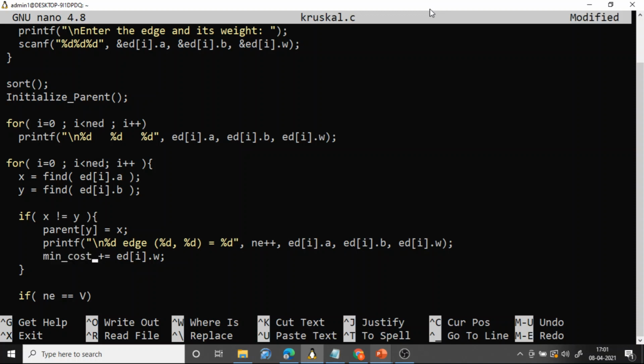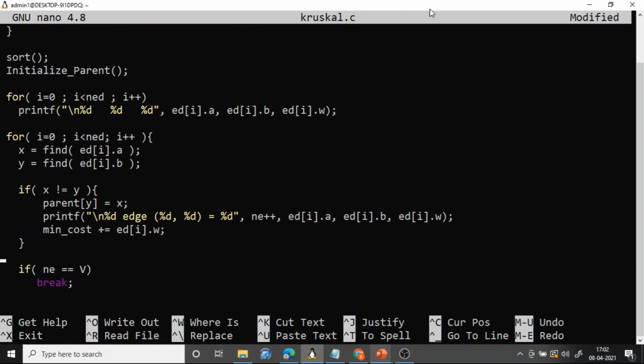So now here we are doing minimal cost plus equal to ed of i dot w. That is what we are doing here. After adding every edge, based on this condition we will add an edge or we may not add an edge. After adding every edge, we check whether ne, the number of edges in the spanning tree, is equal to v.